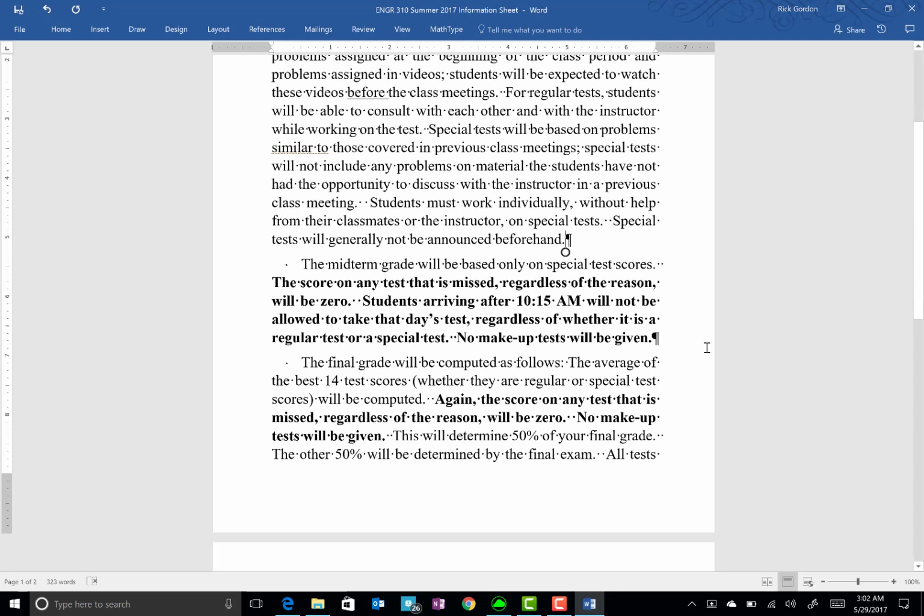Now, the next part of this information sheet is important. We begin to talk about the drop grade policy, and I do want to make sure that everybody understands that. So please listen to this carefully, and this will also be discussed some on the second information sheet. It says the midterm grade will be based only on the special test scores. Now, of course, in the summer, midterm grades are not very important, so we don't have to worry too much about that. But here in bold, it is important to notice the score on any test that is missed, regardless of the reason, will be 0.